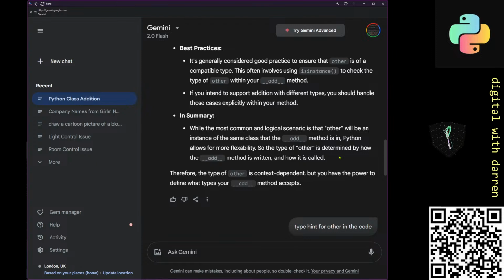In summary, whilst the most common logical scenario is that other will be an instance of the same class. Don't know why my volume was on there. Oh, it's because I put the Bluetooth off and not the volume.